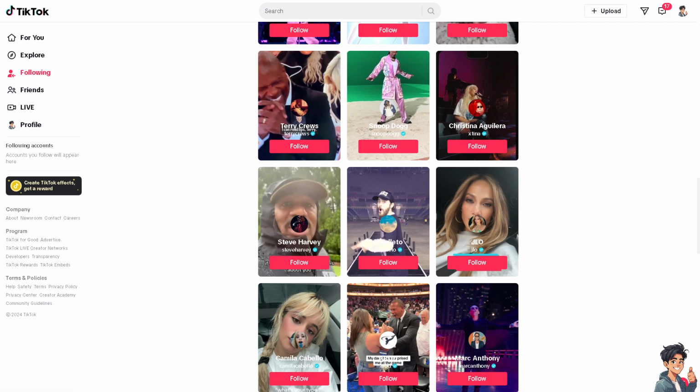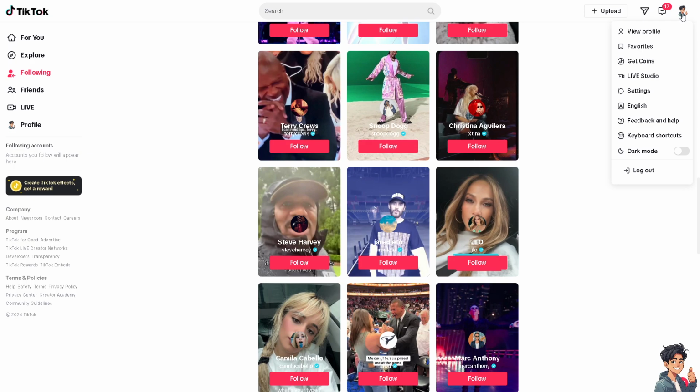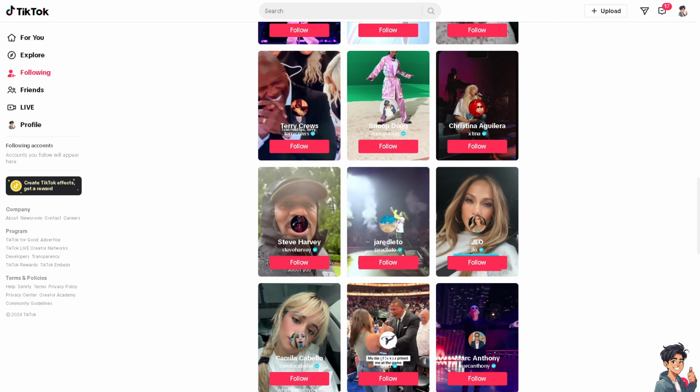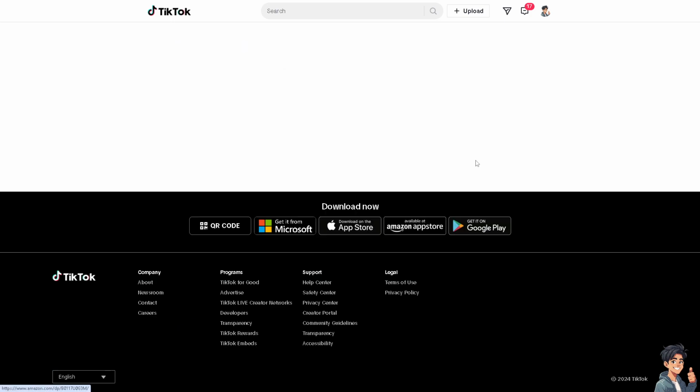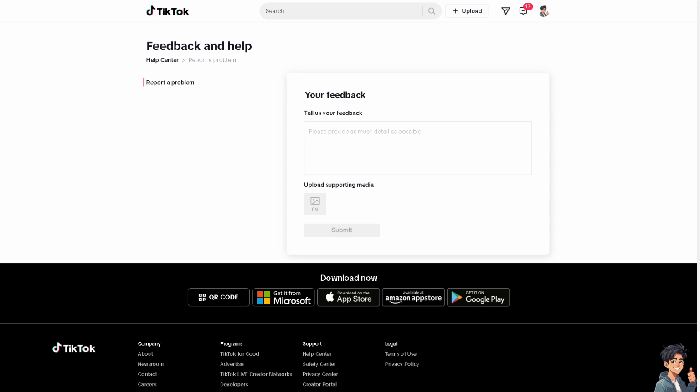Now, I need you to hover to the upper right corner and click on the settings, all right? Now, once you've done that, I need you to hover to the feed, search, share, and report the problem. Okay, and from here, tell your problem that you are having issues on the TikTok direct message.